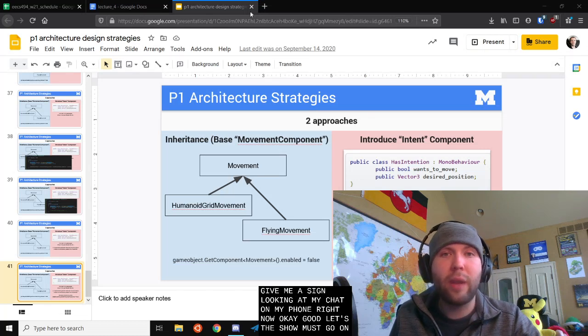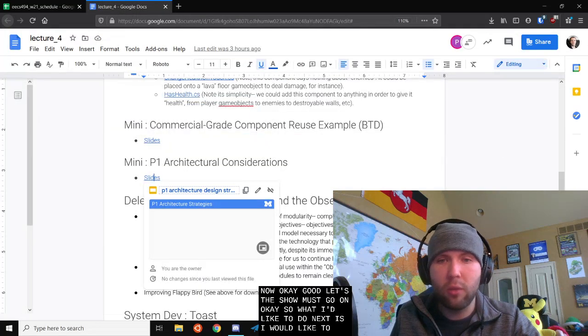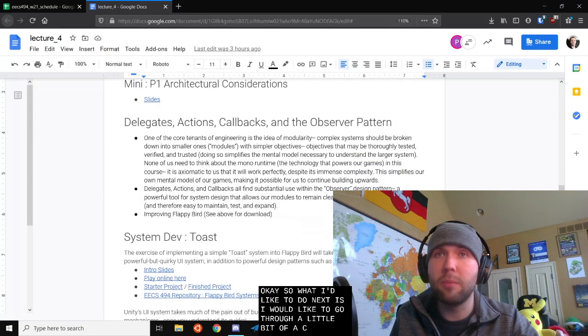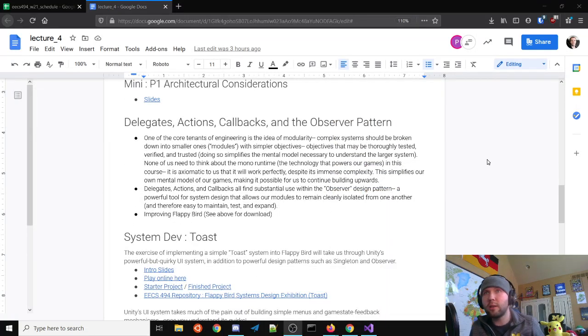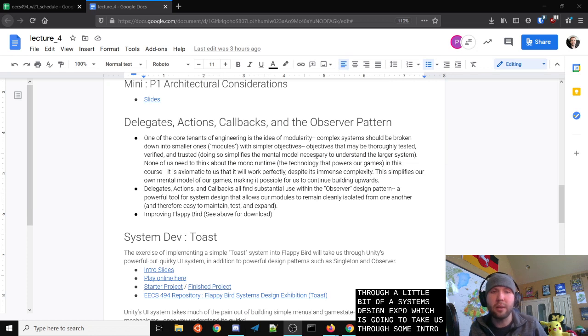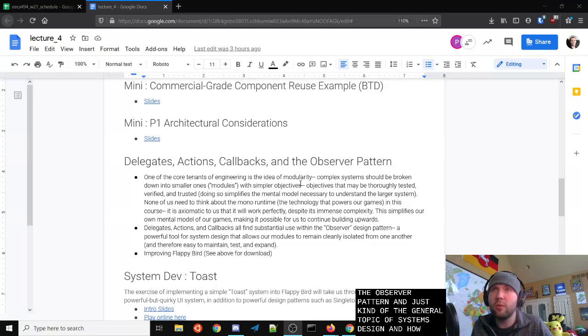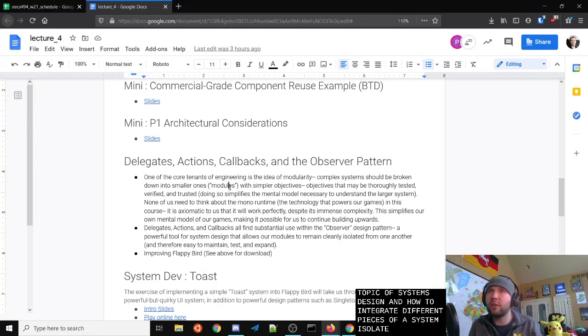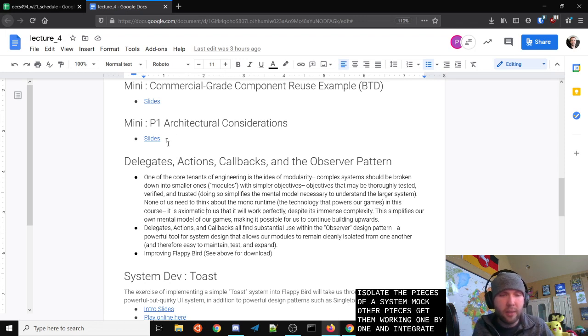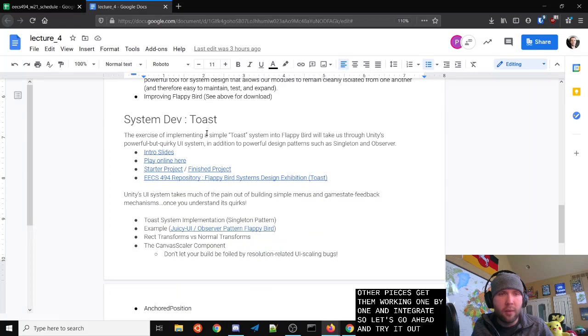Okay, so what I'd like to do next is go through a little bit of a systems design expo, which is going to take us through some interesting topics, including delegates, actions, callbacks, the observer pattern, and just the general topic of systems design and how to integrate different pieces of a system, isolate the pieces of a system, mock other pieces, get them working one by one, and integrate. So let's go ahead and try it out.